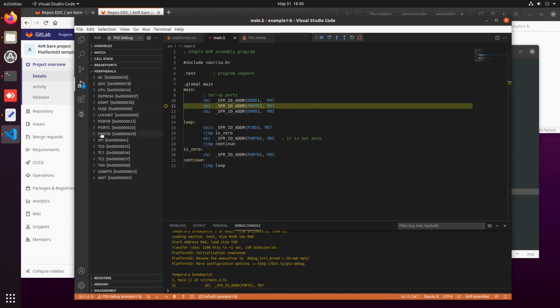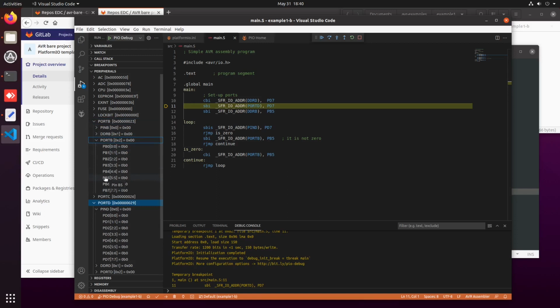Remember, our program will read 1 bit from port D, actually from pin number 7 here, and it will write pin 5 in port B, PB5. So these are the bits we are interested in. This is the input, this is the output. So we can stop debugging.